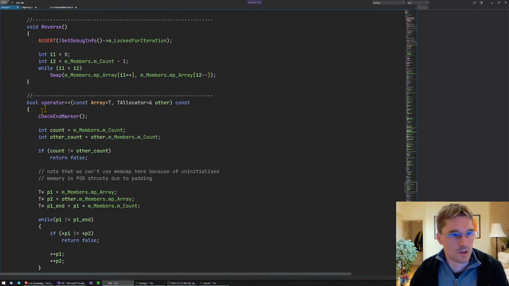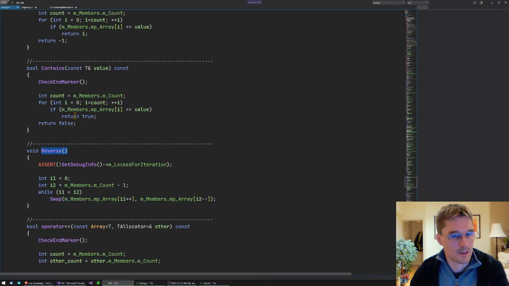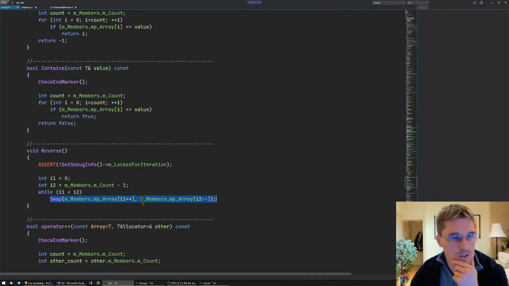And then you've just got all the operators: equals, not equals, contains, reverse the array. Often that's something you want to do. To reverse an array, that's pretty much the most efficient way to do it. You just swap. You start at either end swapping them, and then you get closer to the middle swapping. And it's pretty much the fastest way.